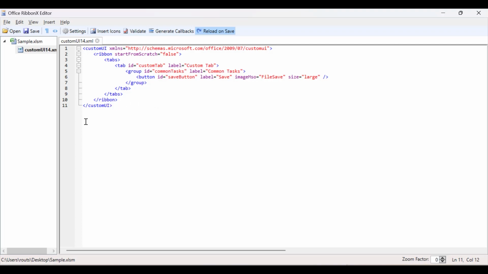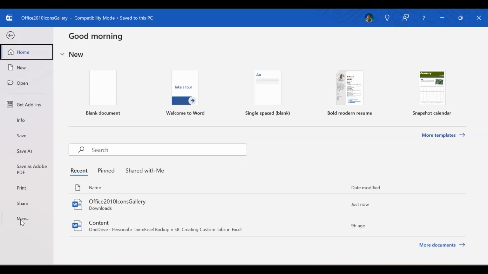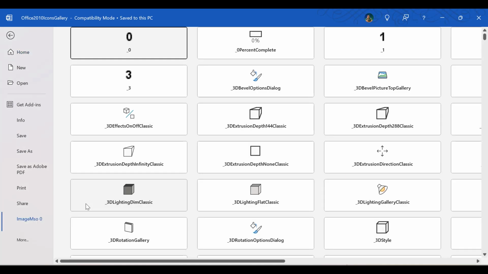Now, you may be wondering, where did I get the image MSO equal to file save from? Okay, time to open the downloaded Word file. When you open the Word file, you can see the instructions which say images are in the image MSO0 and image MSO1 tabs in the backstage. To access the backstage, click on File, and here you can see image MSO0 and image MSO1. So if you click on that, you can see all the icons with their names.